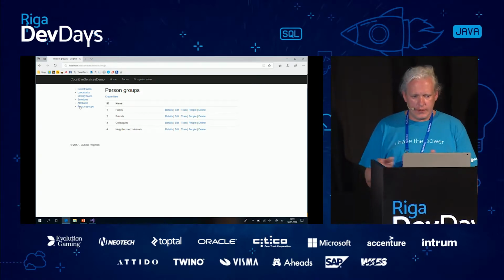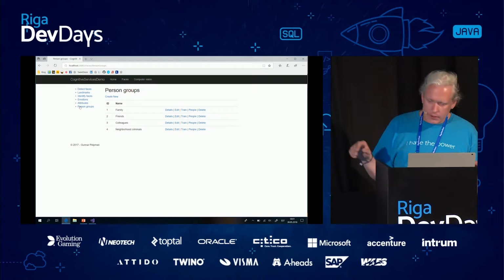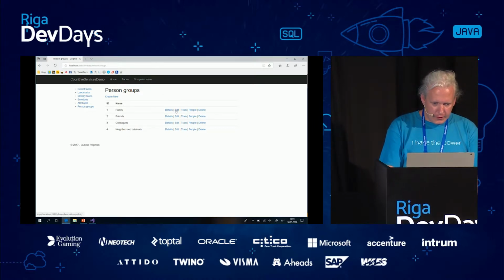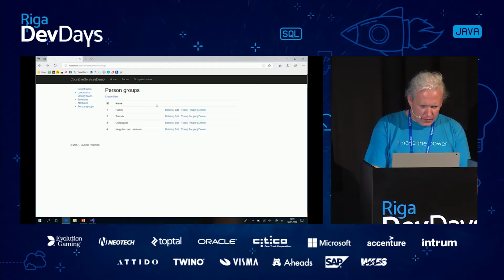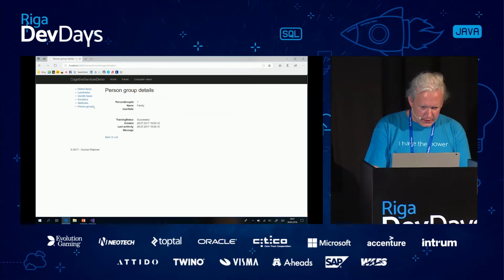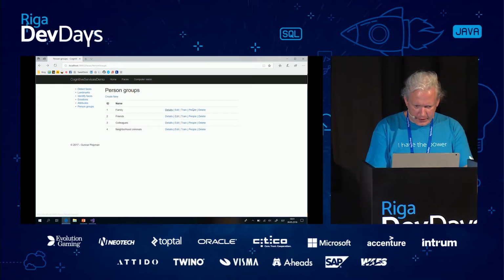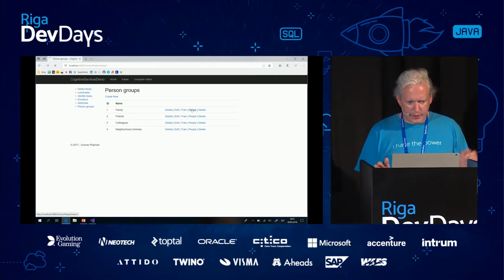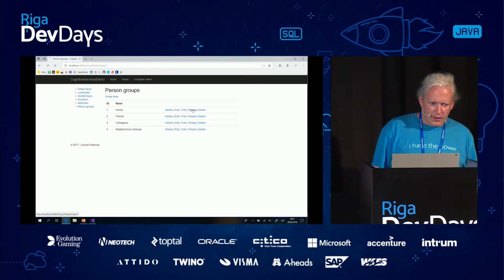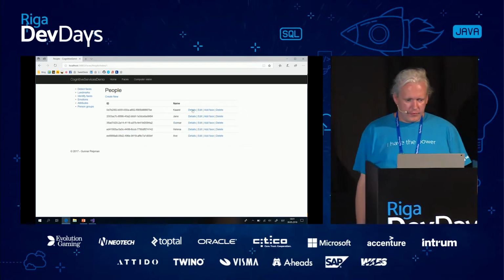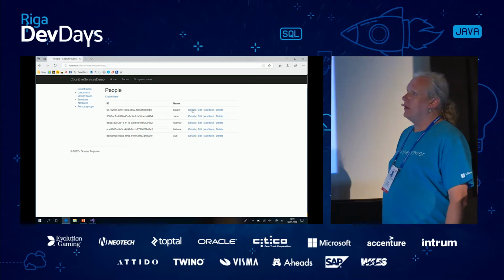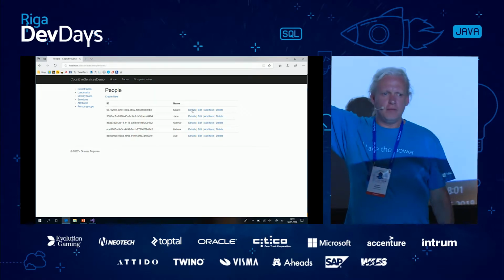Practically you can create groups of people. What you can do with a group of people? Okay, let's take details. It has a minor set of information, but to every group you can add different people, and these people are represented by name and ID.